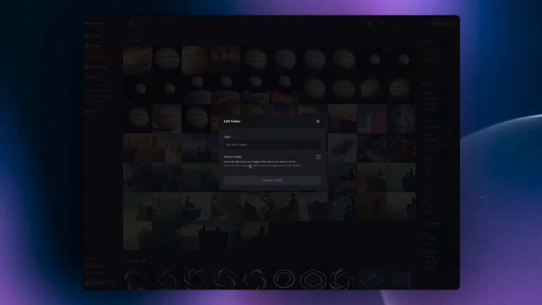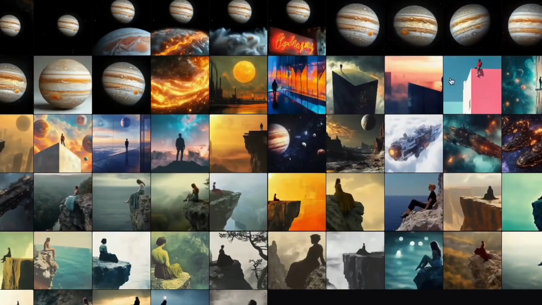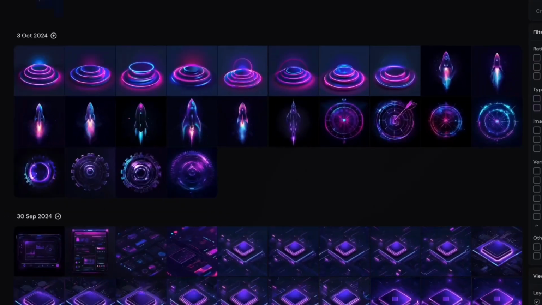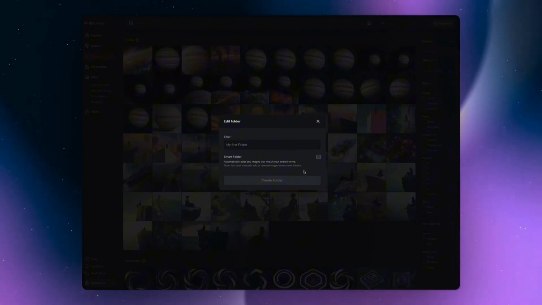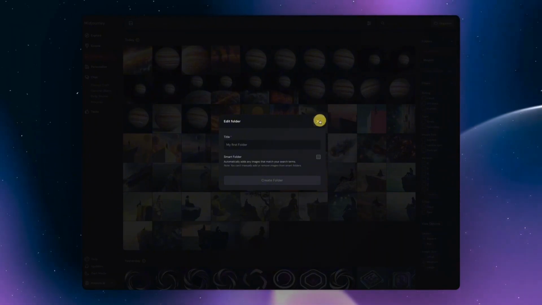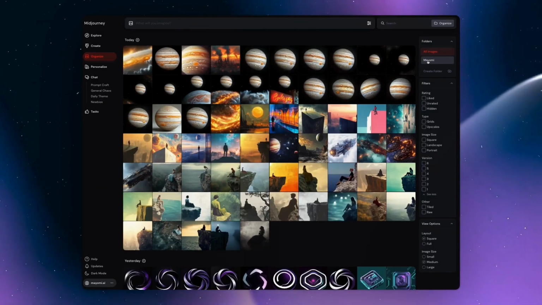Now, keep in mind when you're creating this, you'll see this little option here called Smart Folder. And so this will mean that anytime there are specific search terms in relation to that image, it'll automatically add it to that folder. But I tend not to do this just because you can't really add or remove images from smart folders. So I just tend to keep it simple and have just a normal folder here.